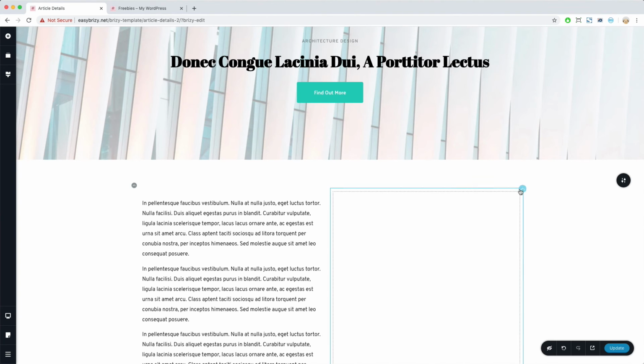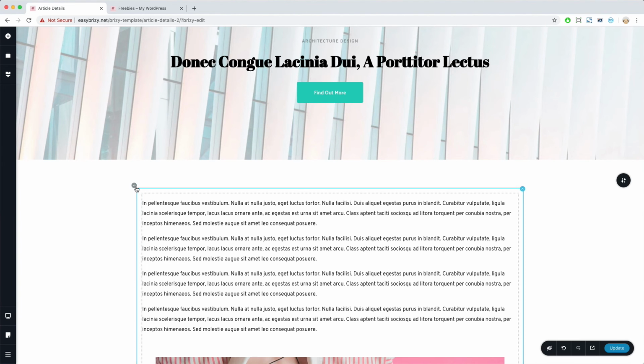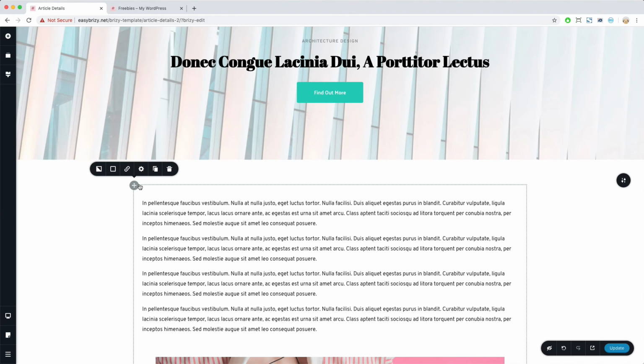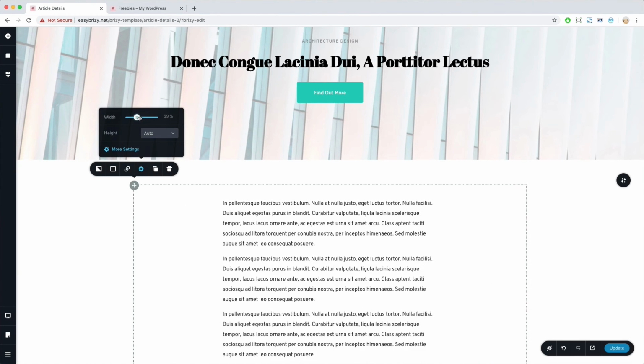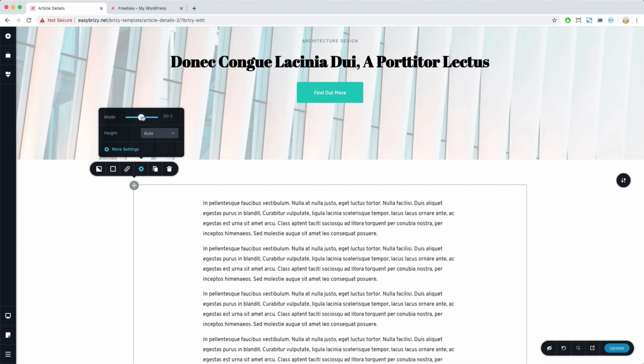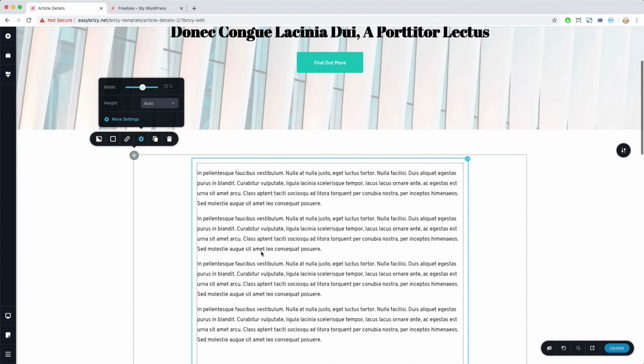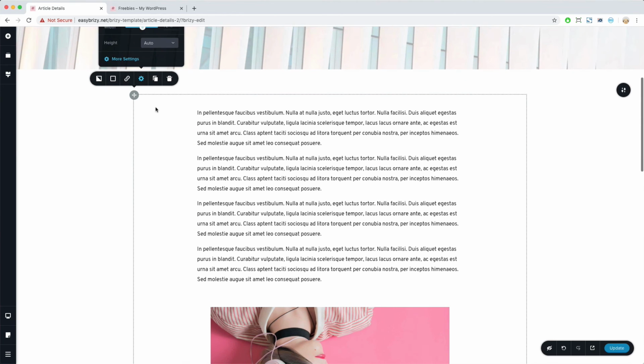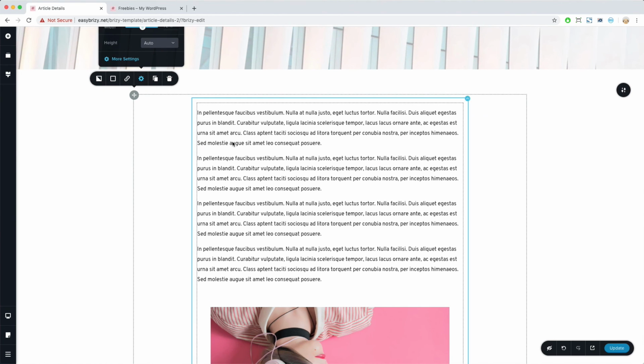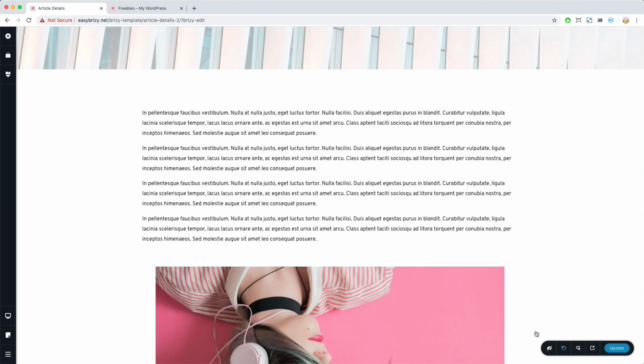I'll delete the second column, and on the row options we have a width, and we can control the width for the content. It's basically almost the same thing, but the row gives you certain possibilities, right? You can, for example, put another column here.